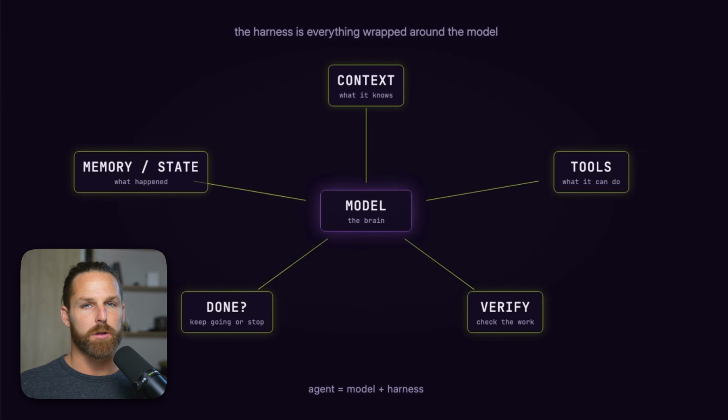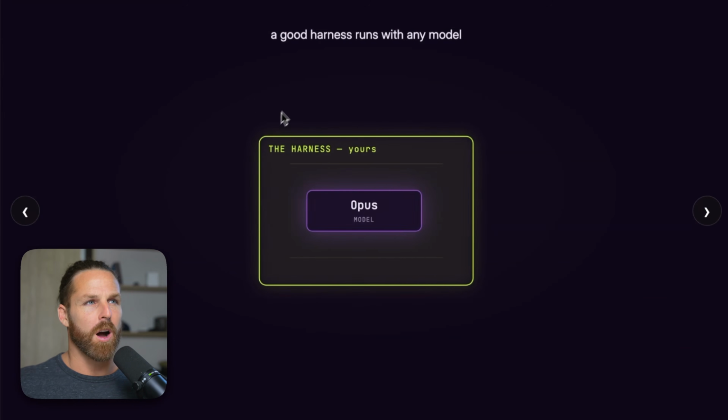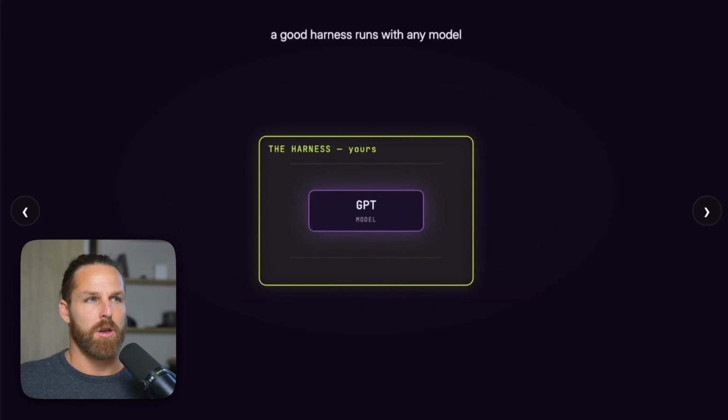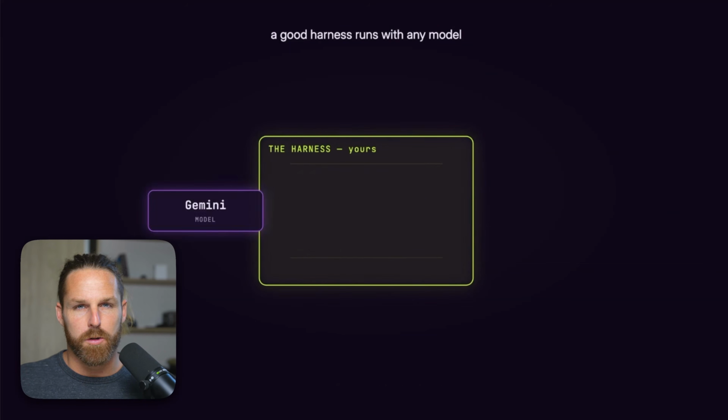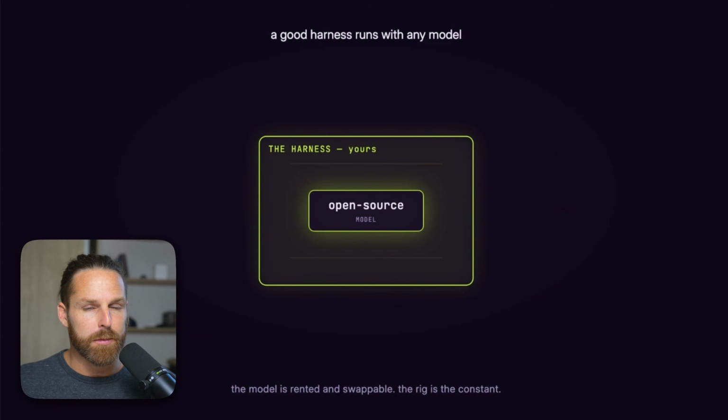And this is really important to remember, in my opinion, because Fable was the model. Okay, the reason Fable was so good is because the Claude Code or Claude app is the harness that makes the agent so good. So when you don't have Fable anymore, what do you do? Don't fret, because we can create this on our own and in some cases even make it better. So a good harness can run with any model. You can run it with GPT, you can run it with Gemini, you can run it with Claude, and perhaps most importantly, you can run it with open source models.